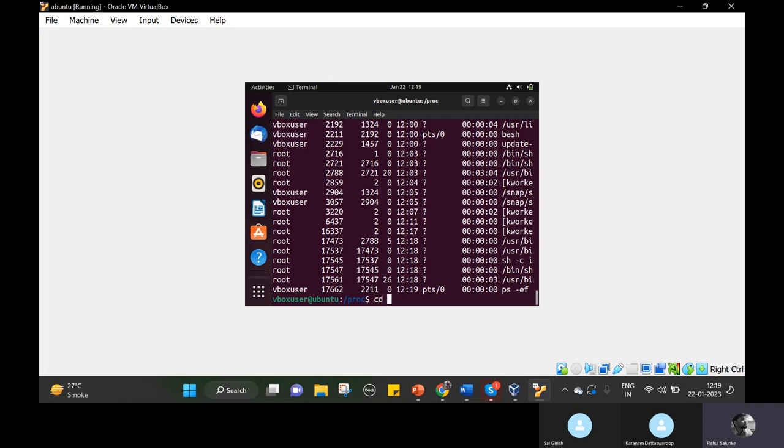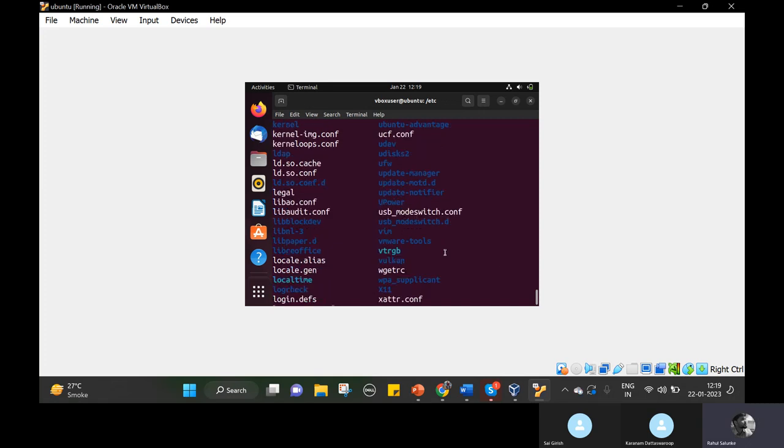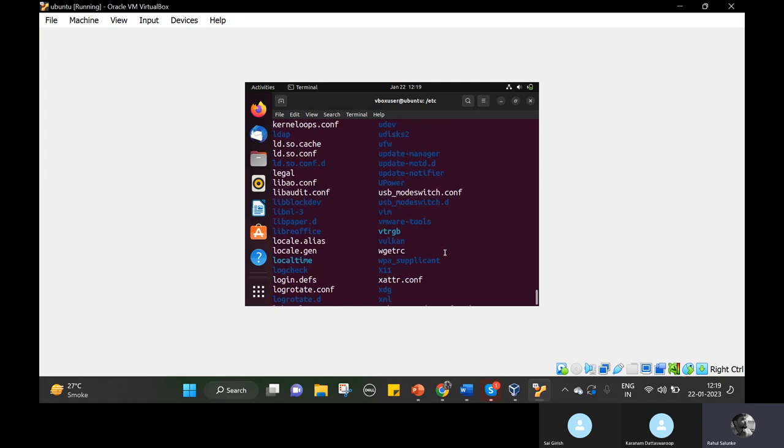Now coming to /etc. It contains all your configuration files, kernel level configuration. Whatever configuration files are needed to run your operating system are stored here only. Now we can relate this to the kernel. Where is the kernel stored? In your /boot folder, the kernel is installed. And its log files are stored in your /var/log section. But its configuration will be stored under this /etc section.